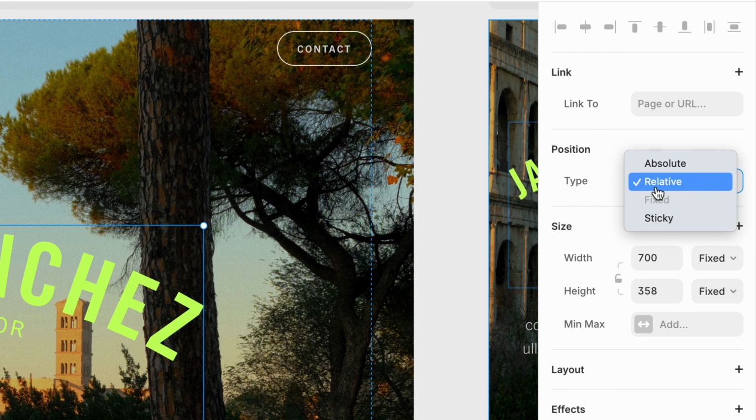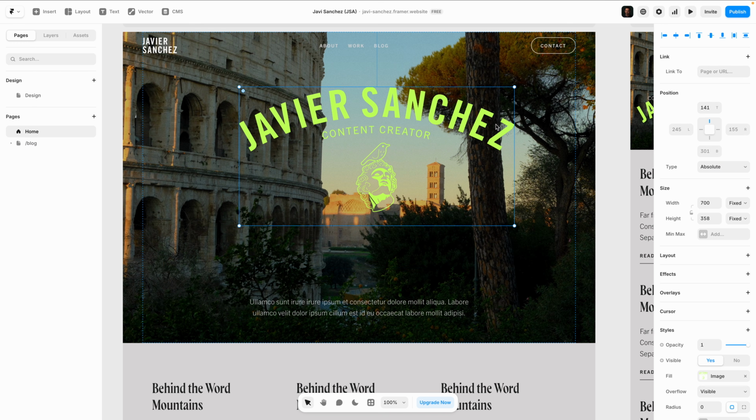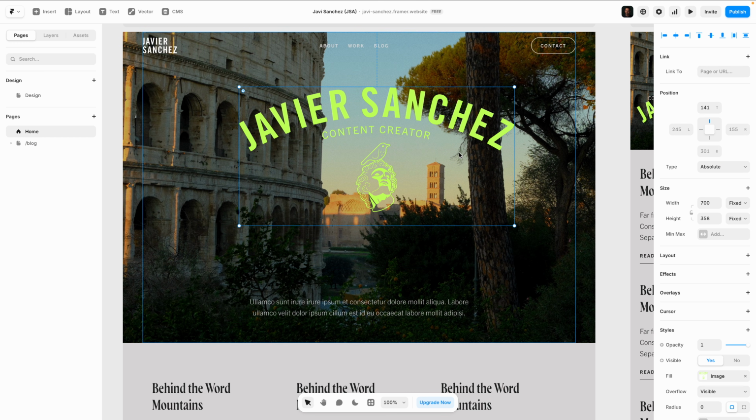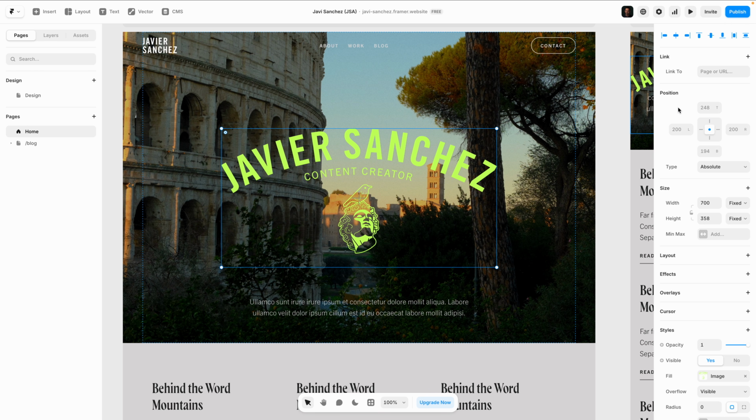Let's take this logo, for example. Now I set it to relative positioning, which means it sits naturally within the navigation container and respects all the spacing rules around it. I could also set it to absolute, which would pull it completely out of the layout flow here, let it sit anywhere on the page, regardless of what's around it.